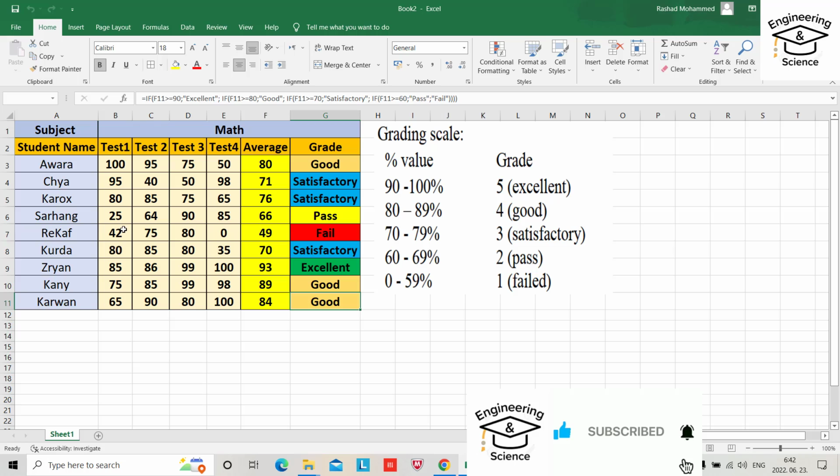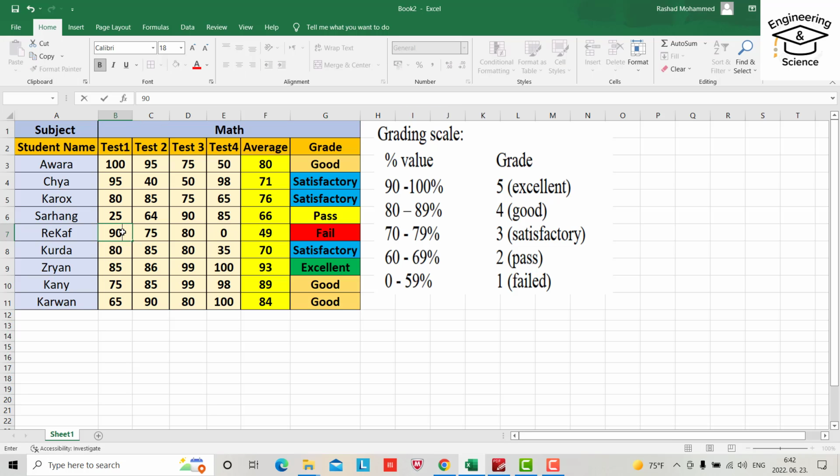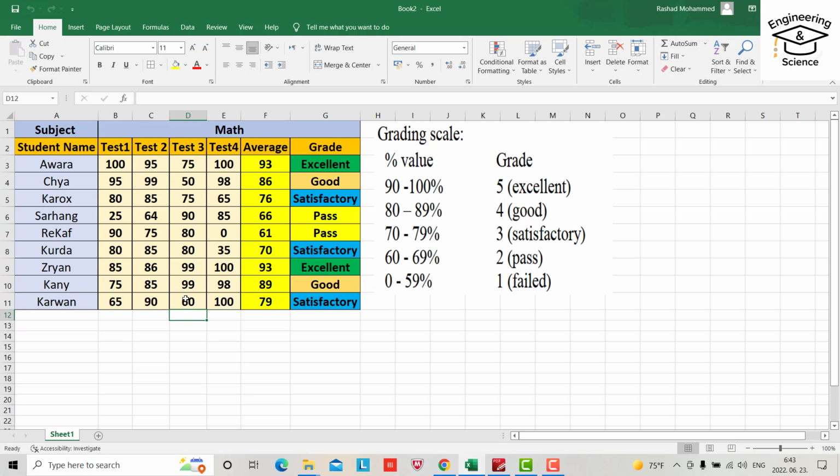Now if I just change the number here to 90, it is pass, and directly changes. For example, this one 99, good. This one 100, excellent. This one 60, satisfactory. That's the method of creating your grading sheet with a color code and automatic evaluation of your students.